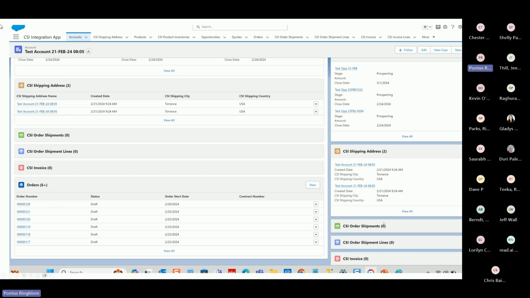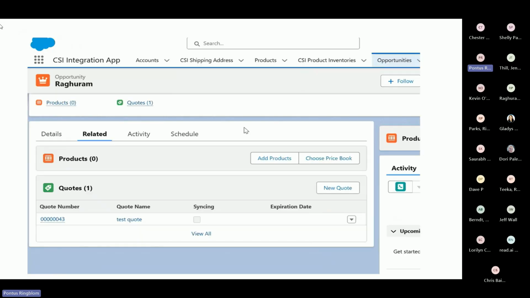Okay, and this is just another screen showing Sightline data in Salesforce. This is a customer that has a bunch of orders at the bottom, has different shipping addresses, and so on. So that's how that looks. Okay, so I'm just going to go through a flow here, and then I can show you some real demo as well on this.